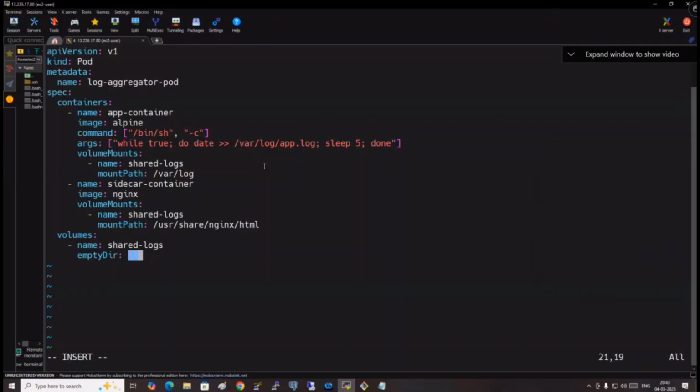Let me explain. See here. What is the kind? It is creating a pod. Simply it is creating a pod. How many pods? One pod. In that we have the containers. How many containers? 1, 2. What's the first container called? App container. What is the second container called? Sidecar container. First, let's see what the app container is doing.